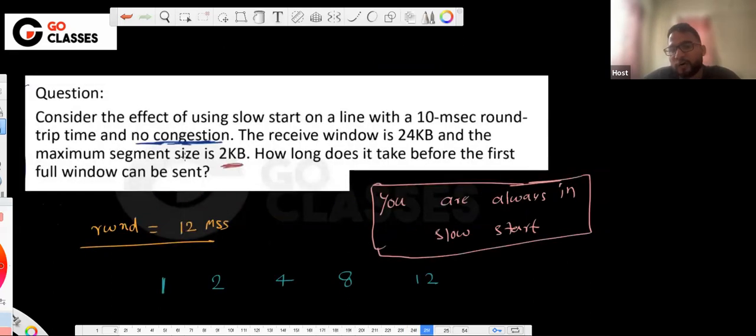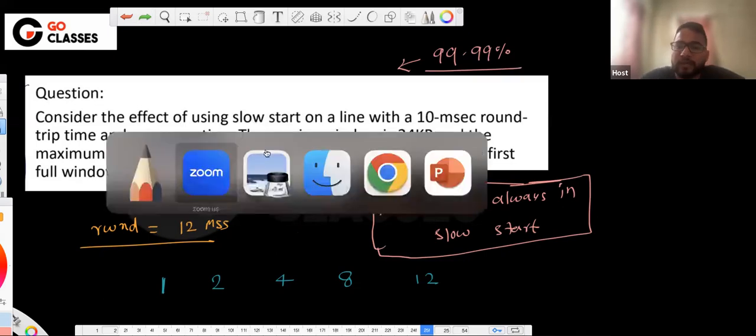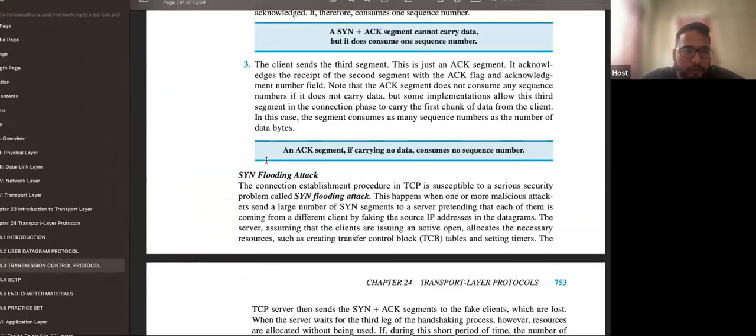I'm 100% sure that if this question is given to any GATE aspirant, then 99.99% of students will assume the threshold to be 6, which is completely wrong. Basically, in case of no congestion, the initial threshold should be given. If it is not given, then you cannot assume it to be anything. Let me just show you in the book also.